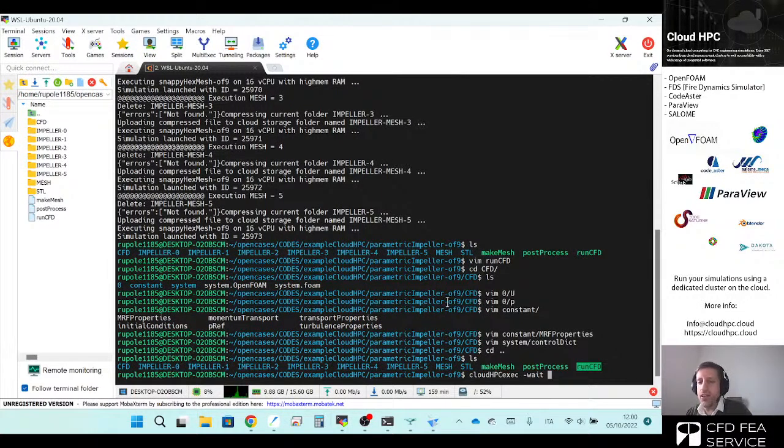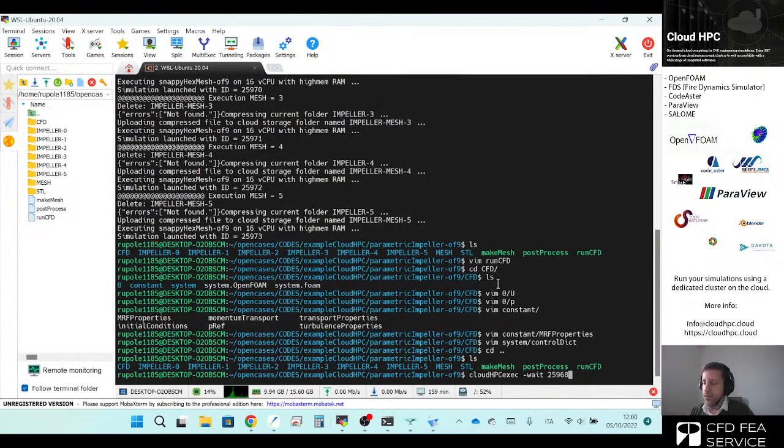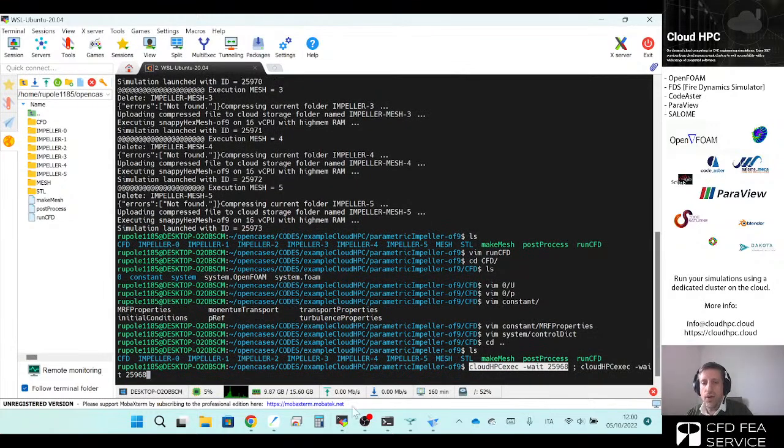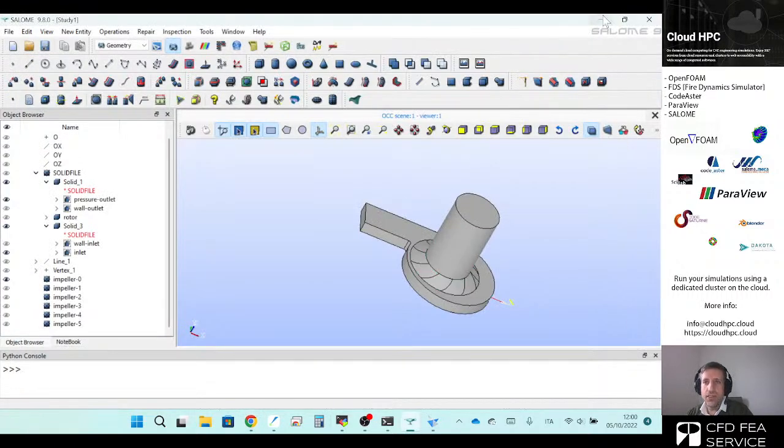Using the cloud HPC exec, we have a command which is wait, and we just tell our script to wait for this simulation, the 25968. All right. So before executing the next command, our script is waiting for this simulation ID to be completed. In our case, we need to wait for all the simulations 68, 69, 70, 71, 72, and 73. So let's wait for all of them.